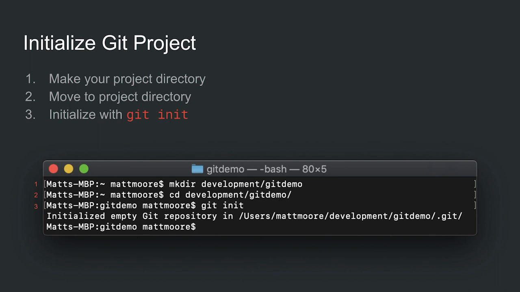So next we need to initialize a Git project. The first thing that we need to do is make a project directory. This can be housed on your computer anywhere that you like. Just make sure it's something that's easily accessible to you. Then you're going to move into that project directory using the command line. If you don't have a lot of familiarity with this, I would definitely recommend looking up some of these commands. You can see some examples of what I did here. And then once you're in that directory, you're going to initialize the project with git init. That will create an empty Git repository within that directory.